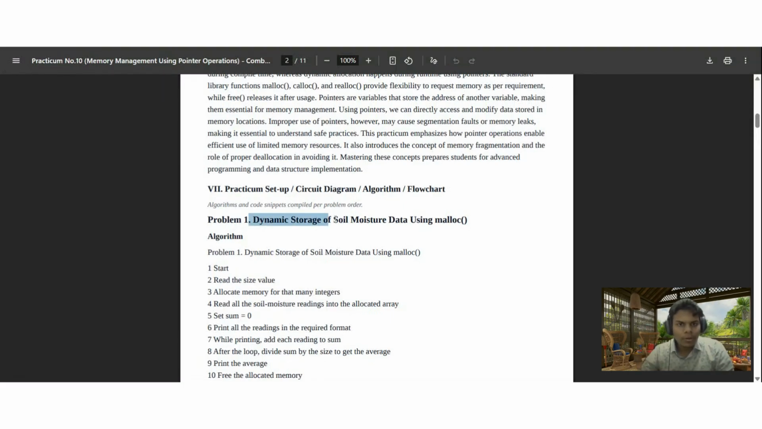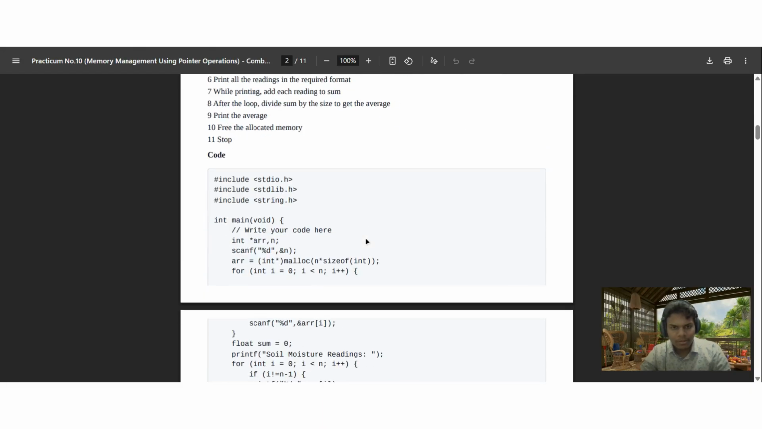Practicum 10. So the problem statement is dynamic storage of the soil moisture data using the malloc function. First, we will define the integer variables, the pointer, and the size. We will get the size, and then using malloc we will allocate memory for the pointer based on that size.